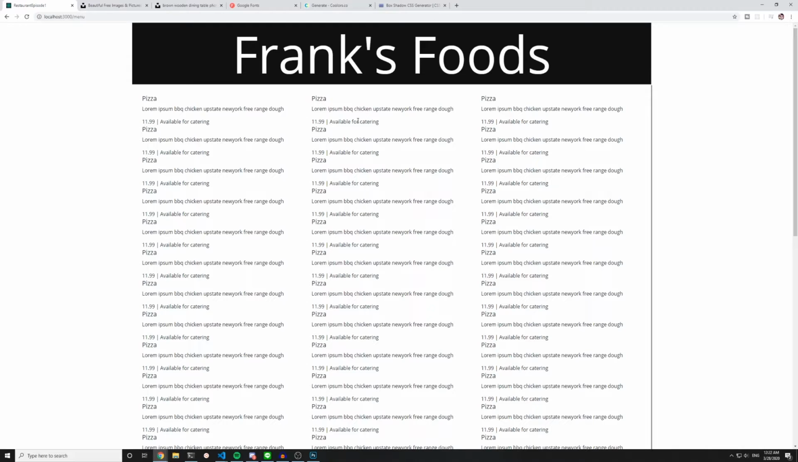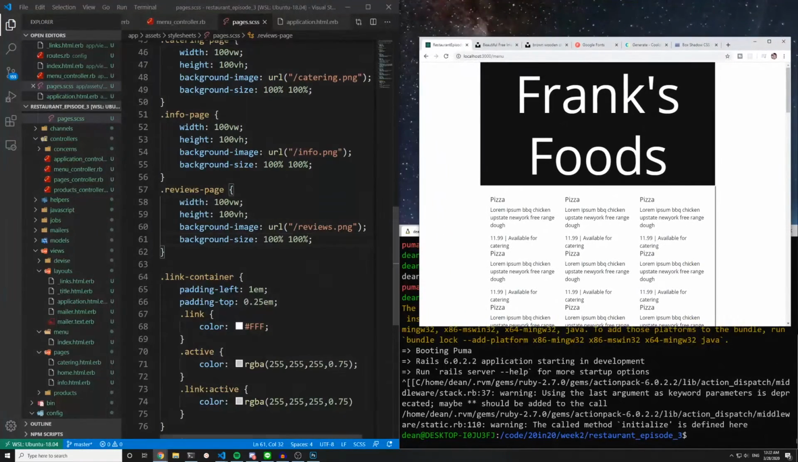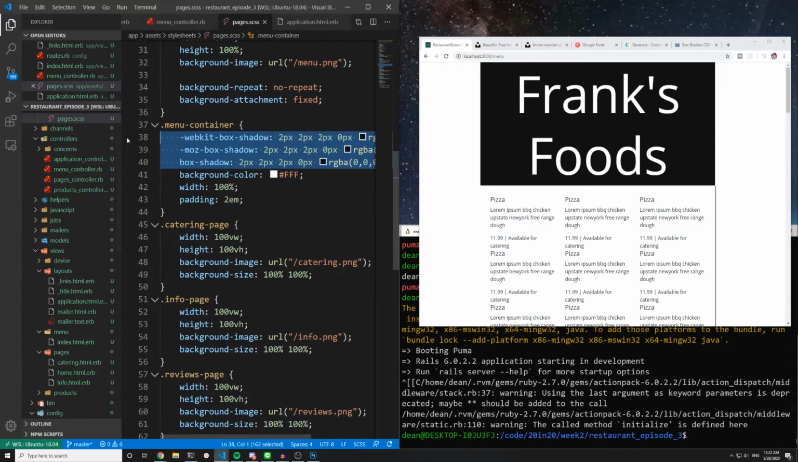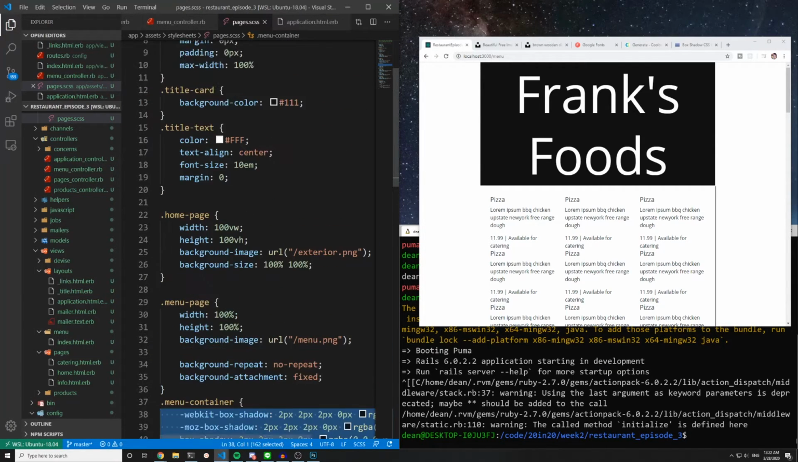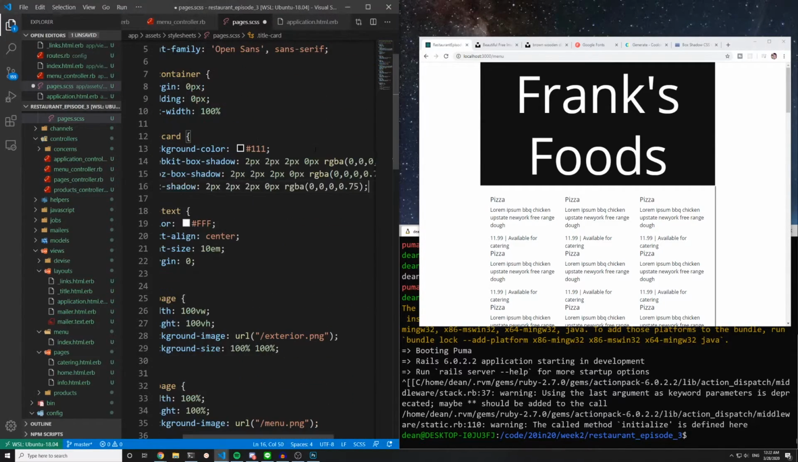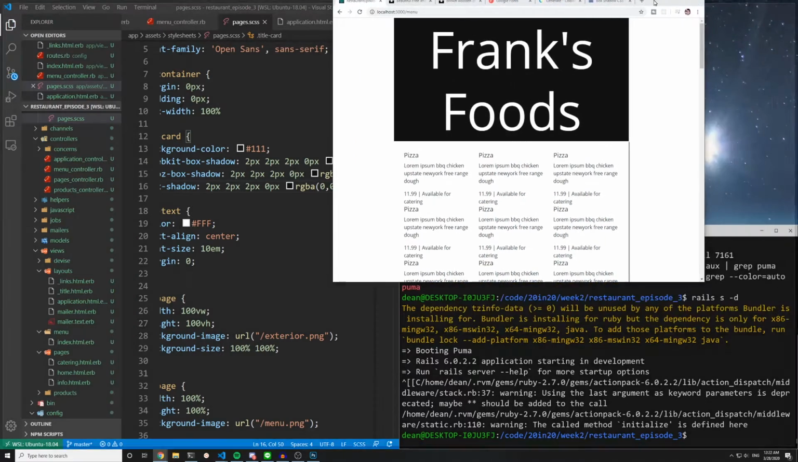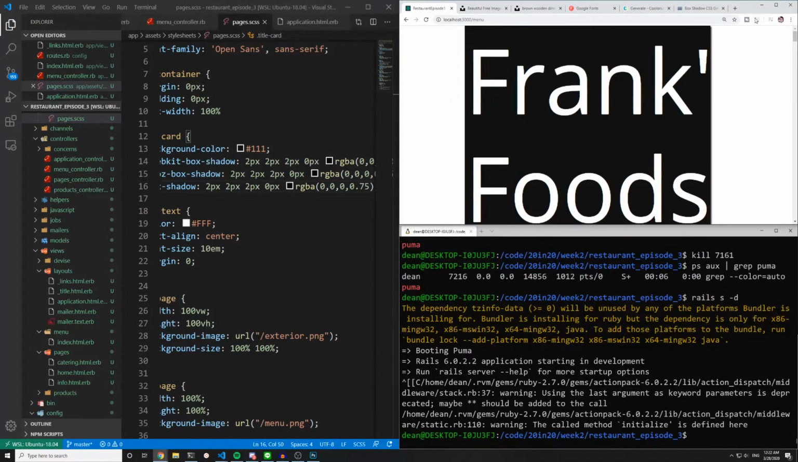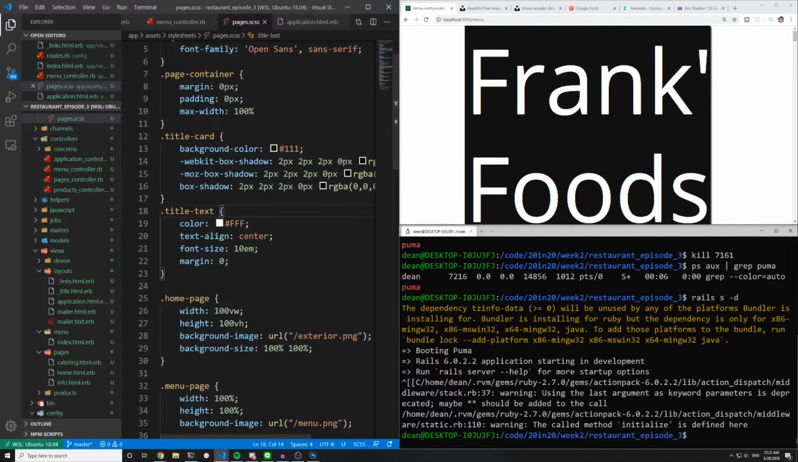So technically we should give this title card a drop shadow as well, so it kind of matches. If we just grab the drop shadow, we can do that real fast. So let's grab this from the menu container and come up to the title card and do this. And if we refresh the page, hopefully this will fix itself. Yeah, so now it looks a little bit more connected over here. Okay, learn something new every day.